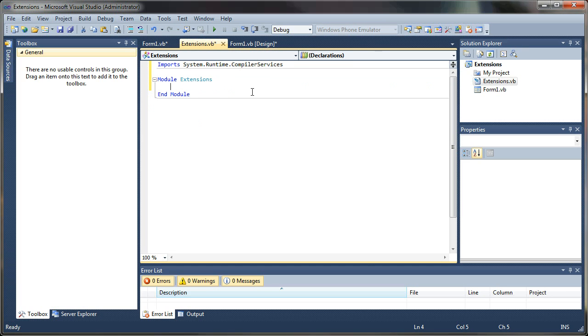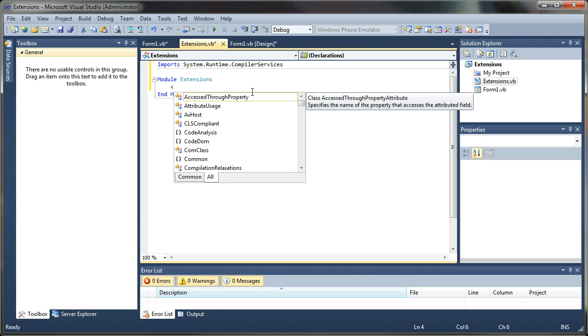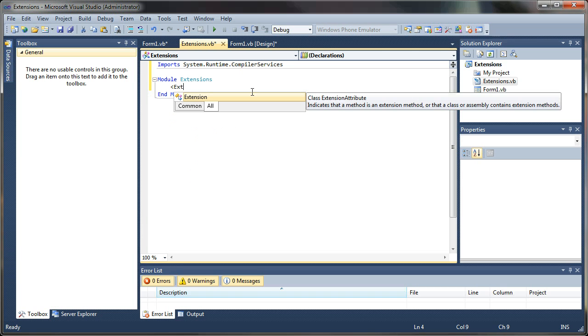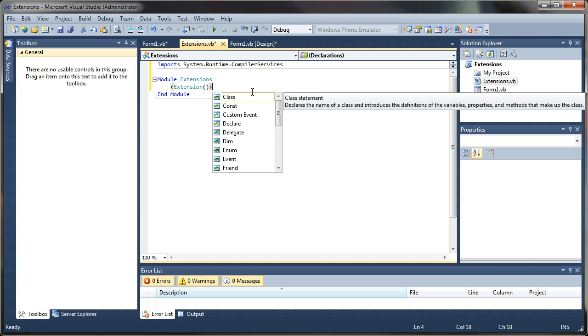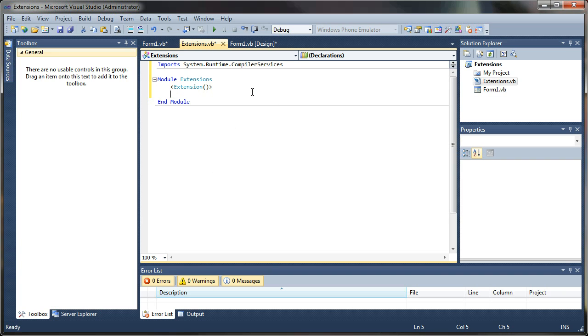First thing we need to do is a less than sign and then Extension. It should pop up there for you if you have the compiler services available. And close that off with a greater than sign, and now we're ready to begin adding our extension. And we have to add this for each extension that we add.